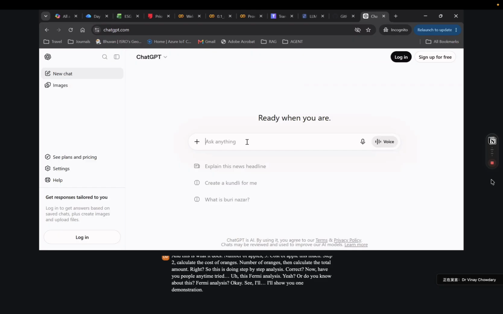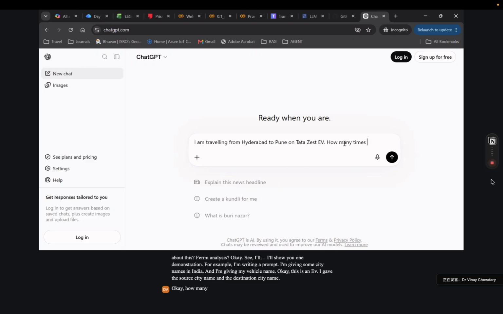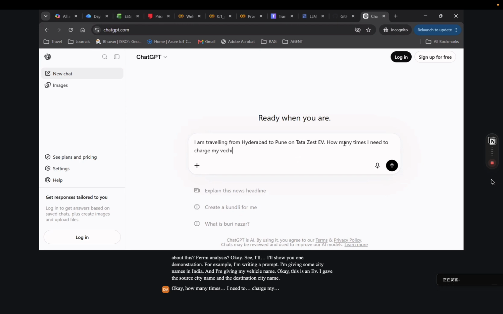For example, I'm writing a prompt. I'm giving some city names in India, and I'm giving my vehicle name. Okay. This is an EV. I gave the source city name and the destination city name. Okay. How many times do I need to charge my vehicle's battery?